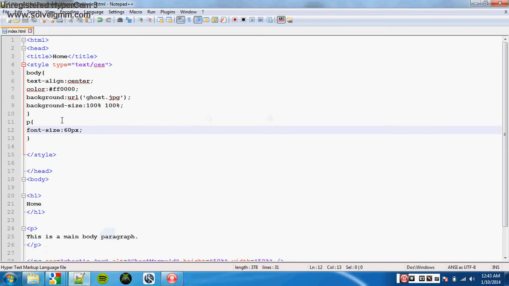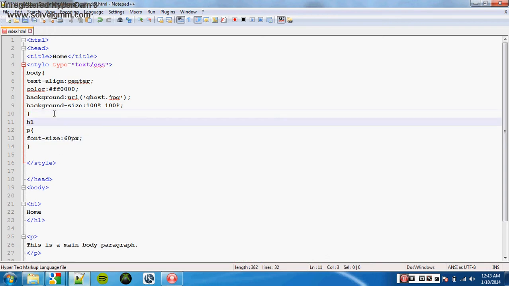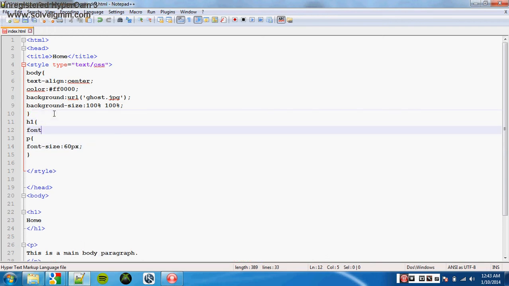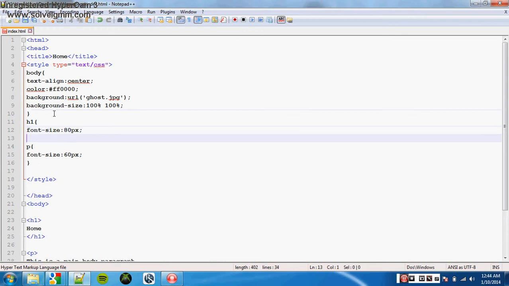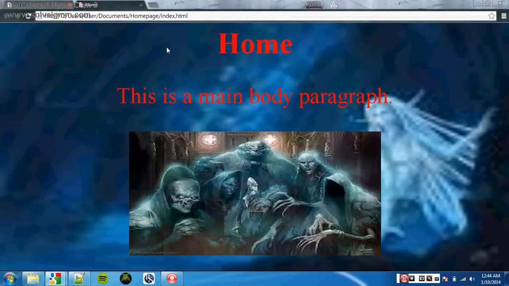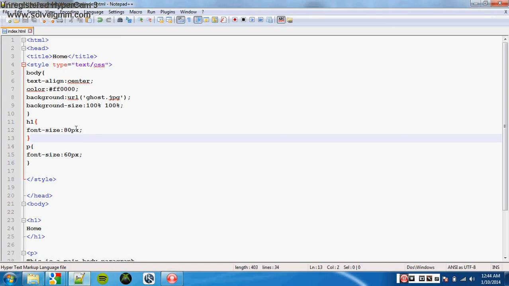So now we're going to change H. We're going to add an H1 tab. H1, font size 80 px, and then we're going to end that. Save. So we have now changed the sizes of the fonts and the picture. You can do this with anything. Any pictures, any text, any colors. We can change the colors.